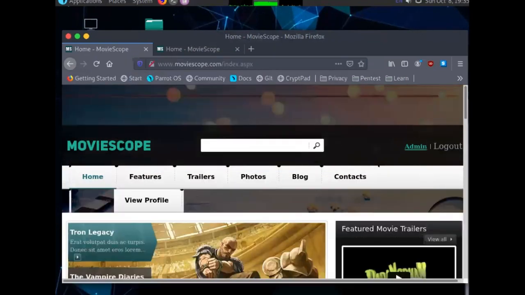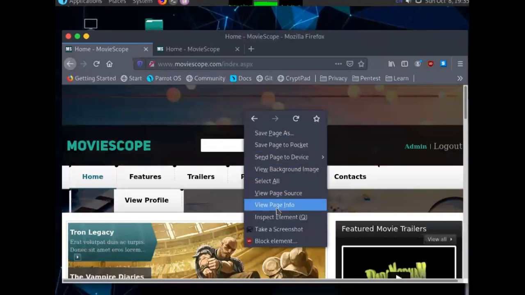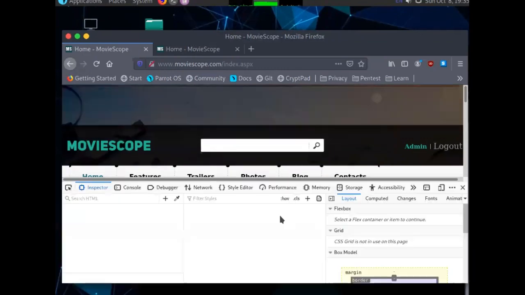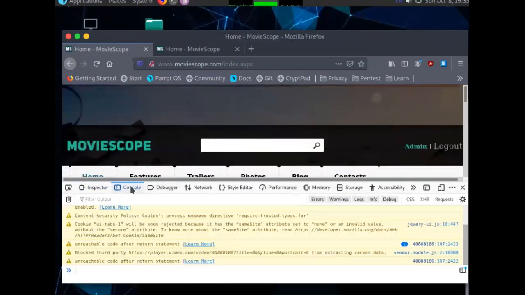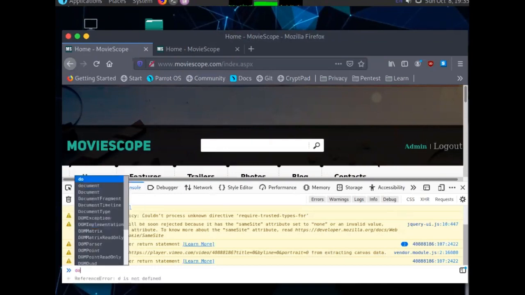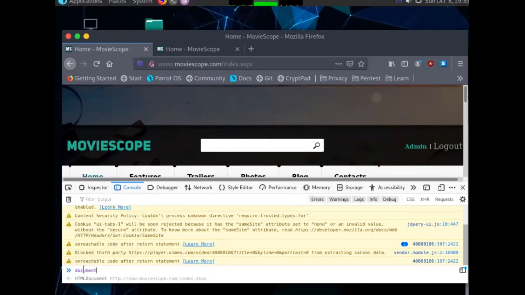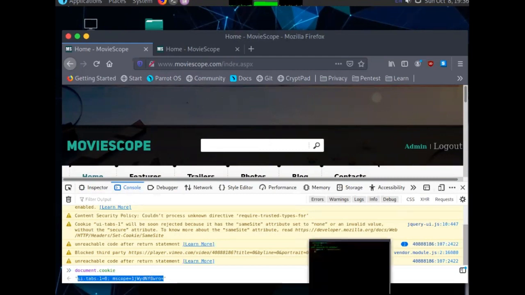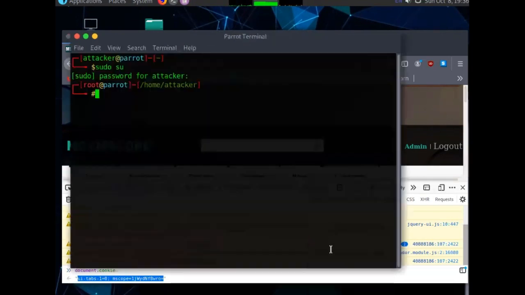Once you're at the website and you've logged in, for example, you're going to click on Inspect Element, and then go to Console. Here you'll put document.cookie. Then right here you'll see the document cookie down here. You're going to copy that, but before you copy it, just start inputting your command for SQLMAP.